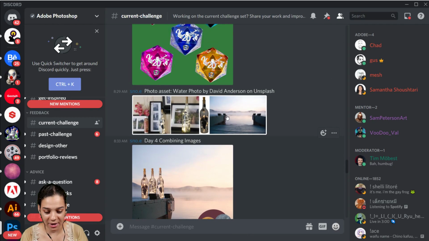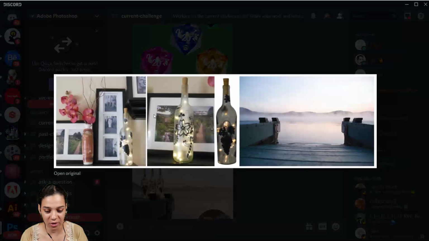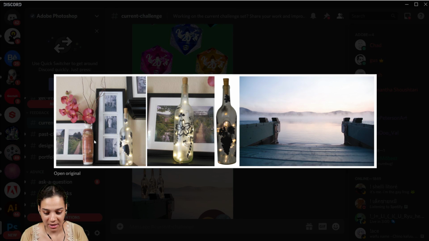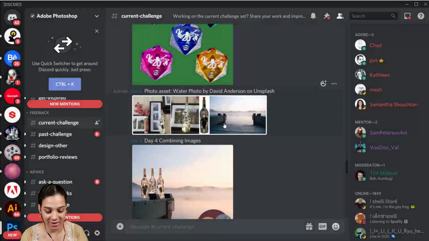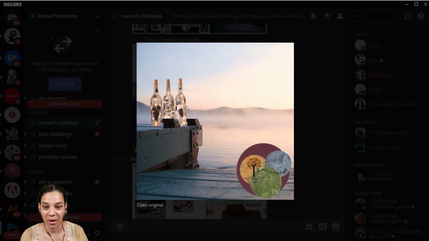This one, combining images from Snow. This is wonderful. Photo asset. Let's see. So it looks like you've taken these bottles and this picture of this deck, and you've added the bottles in here, and I think it looks wonderful. Again, I would say you've got the bottom of the bottles here lined up on the deck, but I think that it does need a little bit more shadow underneath to make it really look like it's meeting that surface right there. That's the only thing that sticks out to me.